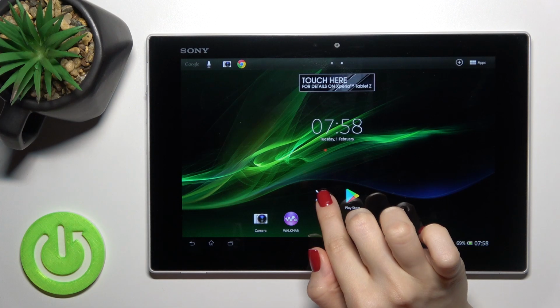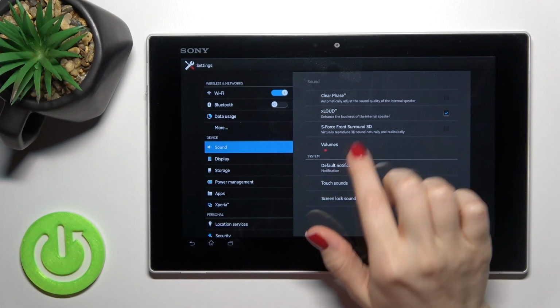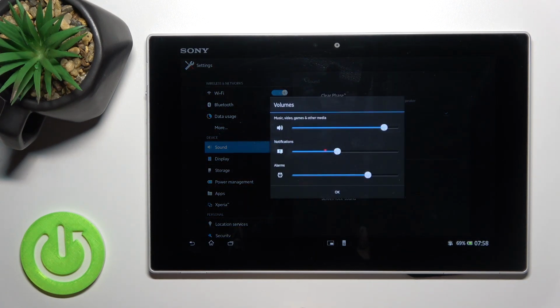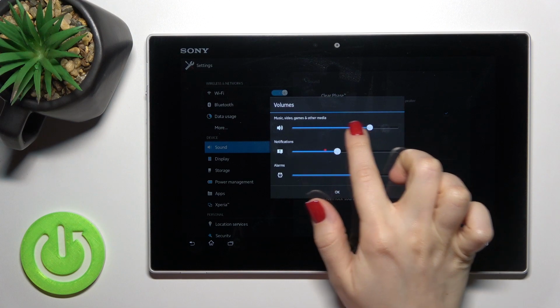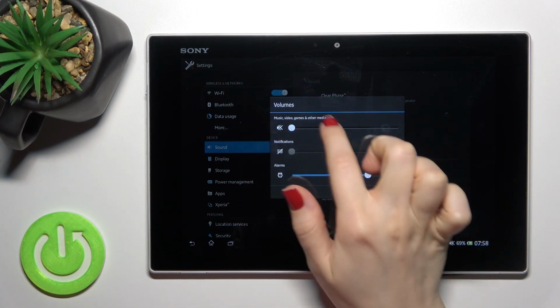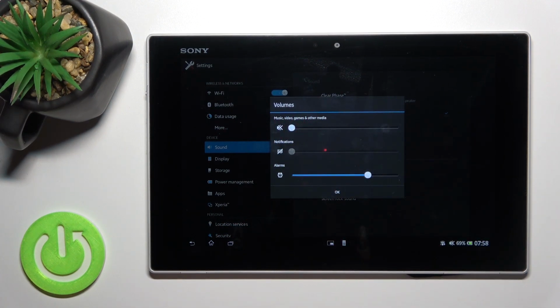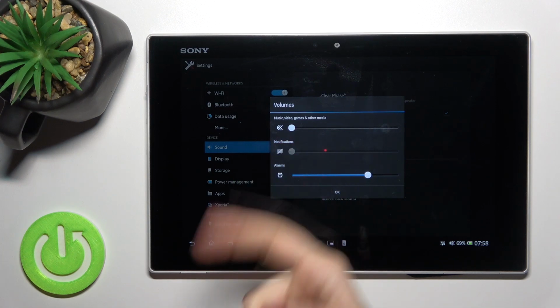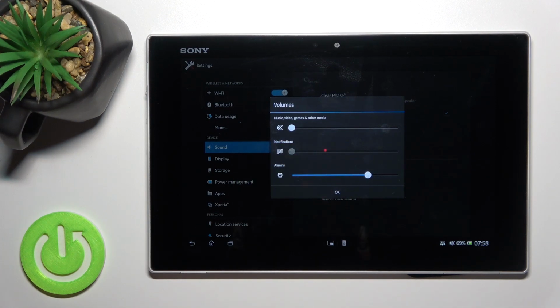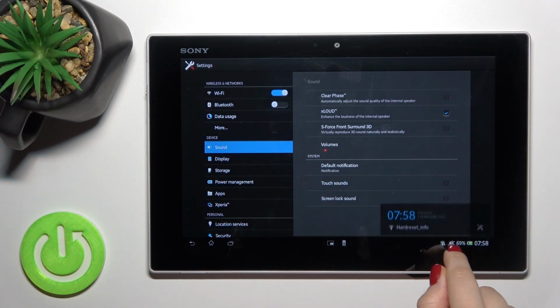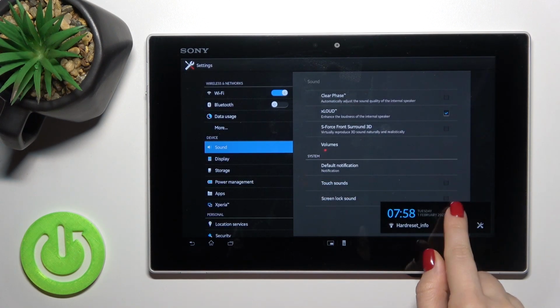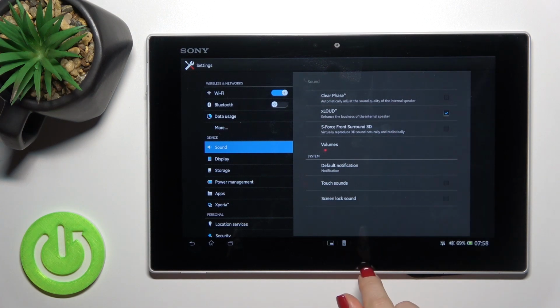So first you should go into the settings application and then tap on the sound section. Here you'll see the volume section, and just to turn on silent mode on your device you should swipe this white dot to the left side, the music, video games and other media, and automatically you will just turn off the notifications, and that means that now, as you can see here, the silent mode on our device is activated.